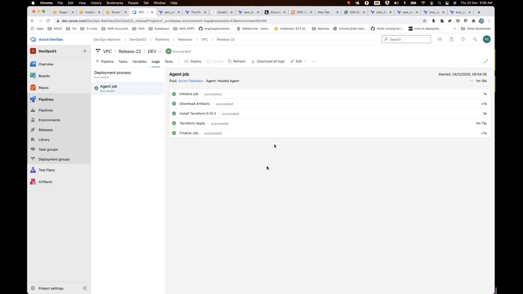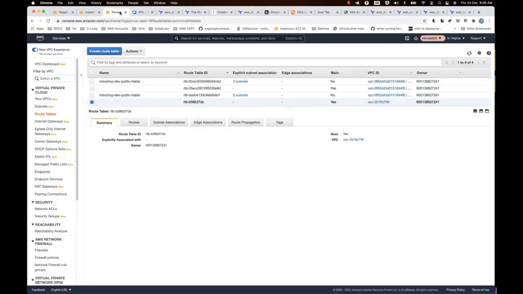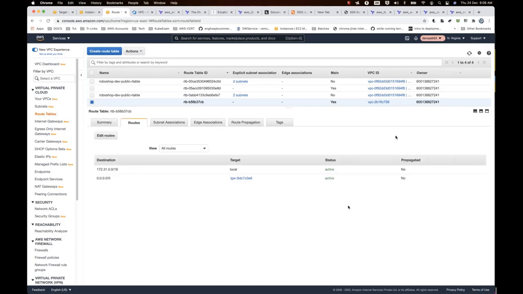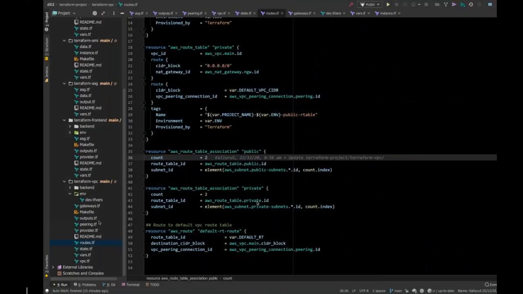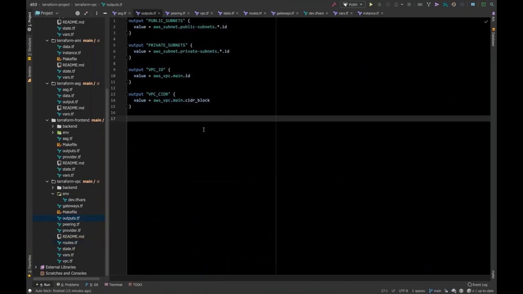Okay, cool, it got applied. So that means if I go to the route table, so if I go to the routes and try to refresh this, I'm expecting a new route entry, and it's active, all good. Now come back to the outputs, and this needs to send the information.